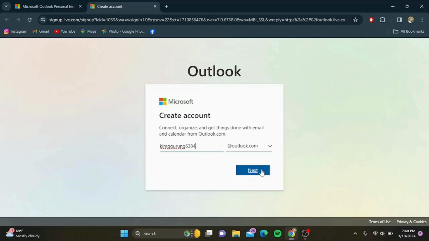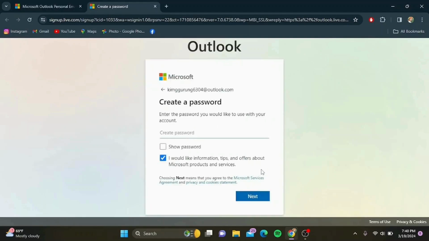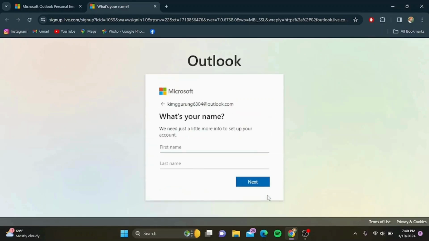Now it's time to create a password. Make sure to choose a strong password to keep it secure. It should include a mix of letters, numbers, and symbols. The next step is to fill in your personal information starting with your first and last name. And after entering your name, click Next.